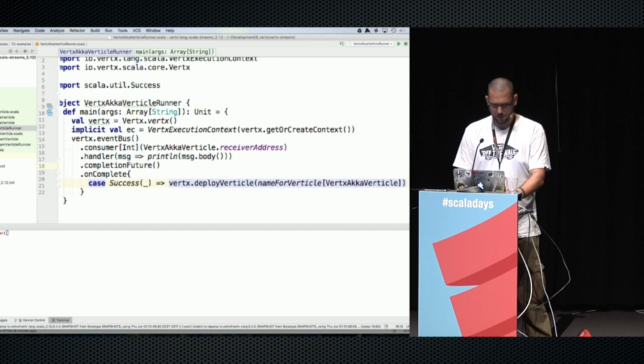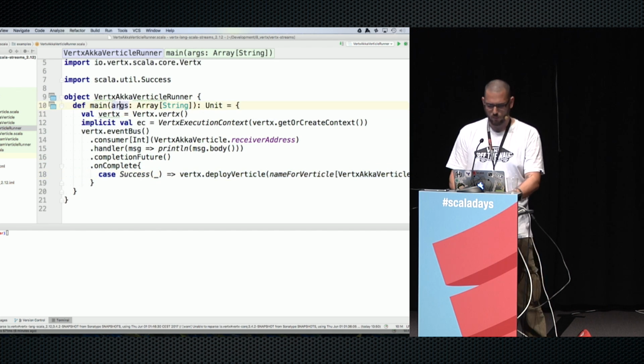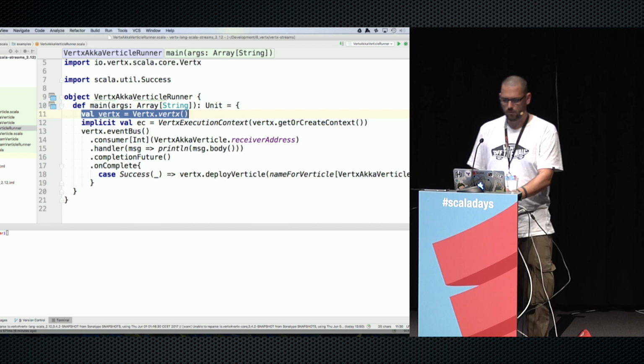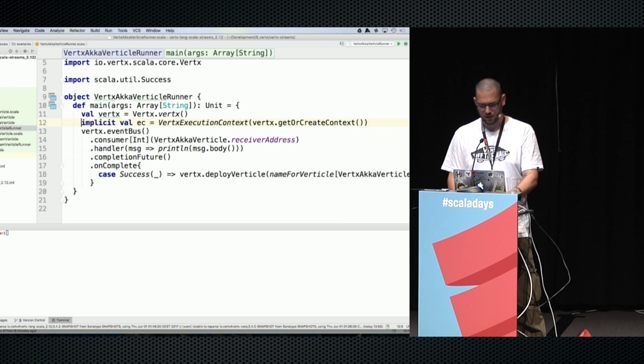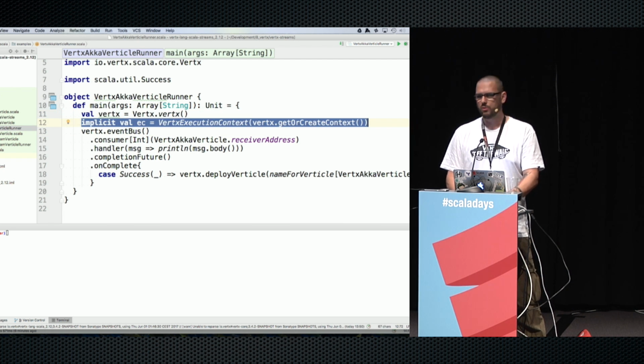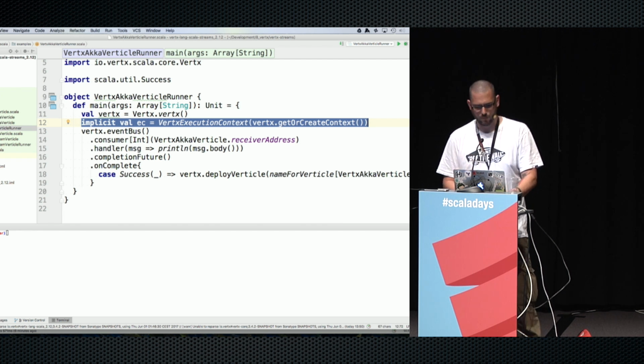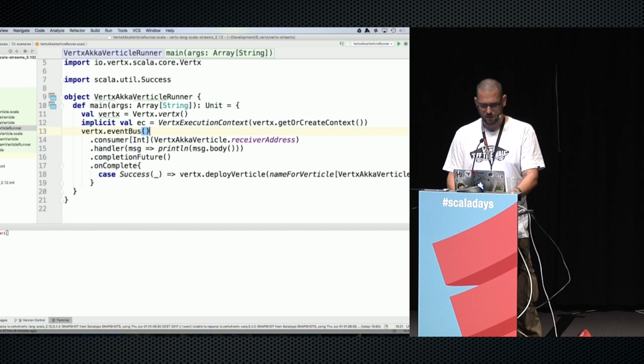What the runner actually does right now is that I do a little more than I normally do in here. I create a Vert.x instance. This time, I didn't create a clustered one. This is really just when you want to run locally, because I just want to taste this functionality. I create my Vert.x execution context. This is normally taken care of by the verticle, but I don't have a verticle in here, so I have to actually provide the execution context to run on.